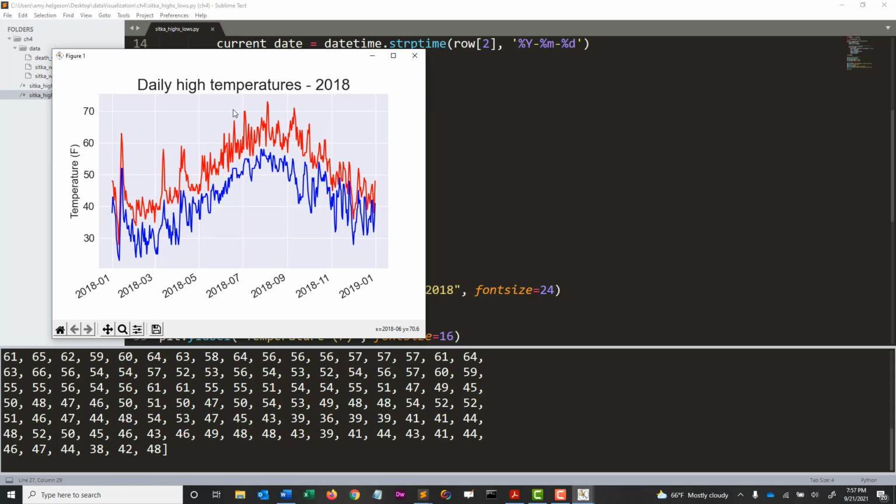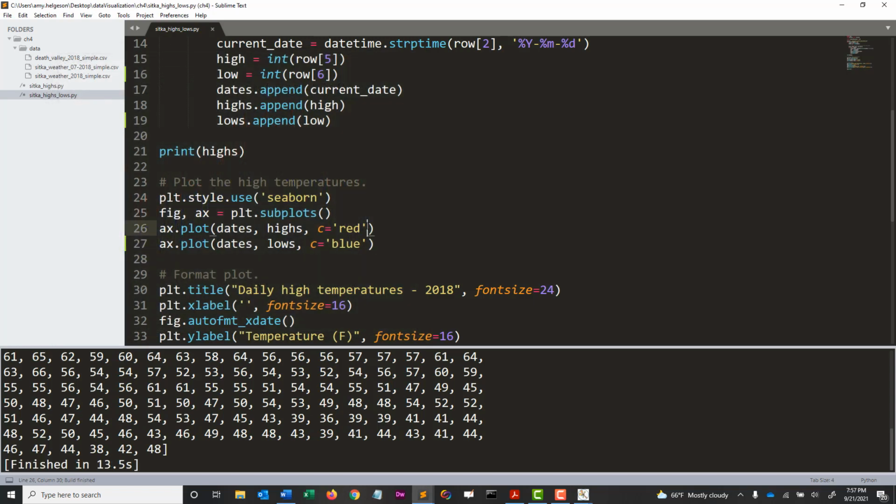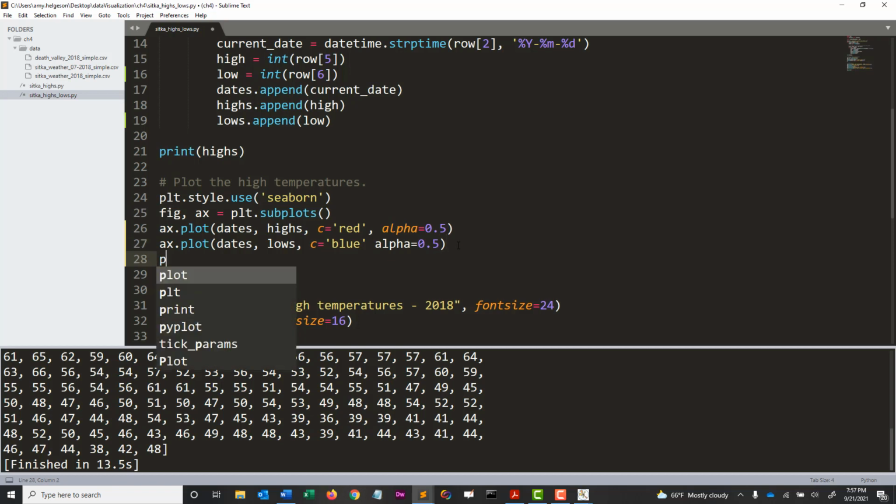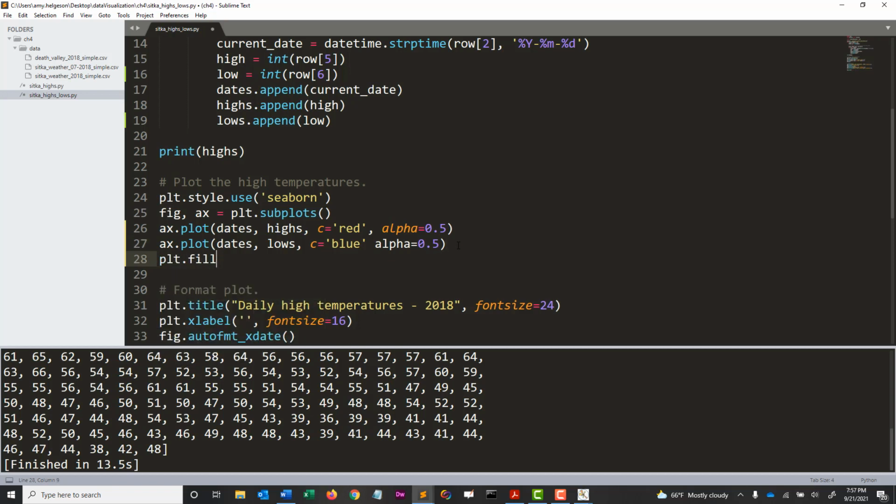We're going to shade an area in that chart. We're going to add a little alpha, which means transparency. Alpha is going to be 50% for both of these, just making the lines a little lighter in color. Then we're going to fill in between them using a function called fill_between: dates, highs, lows, and the face color is blue, and the alpha is going to be 10%.